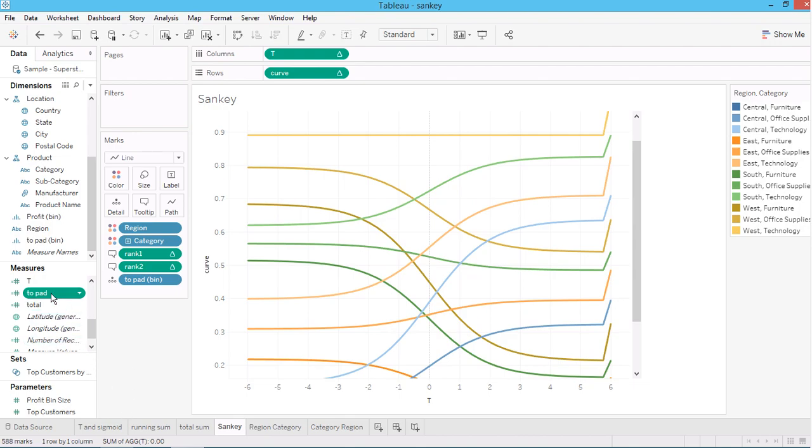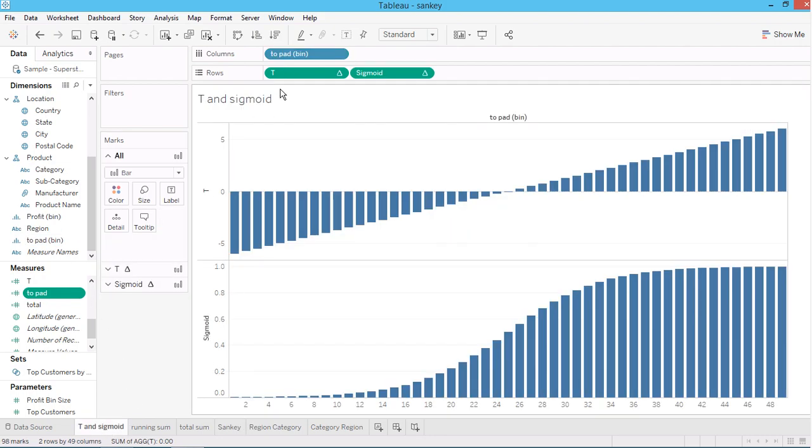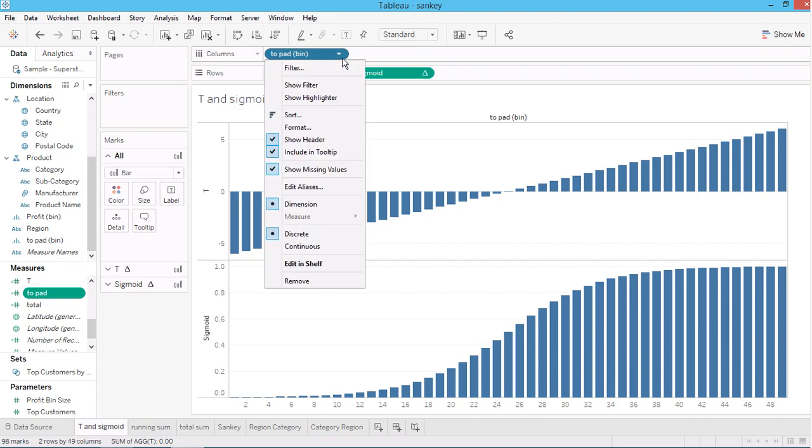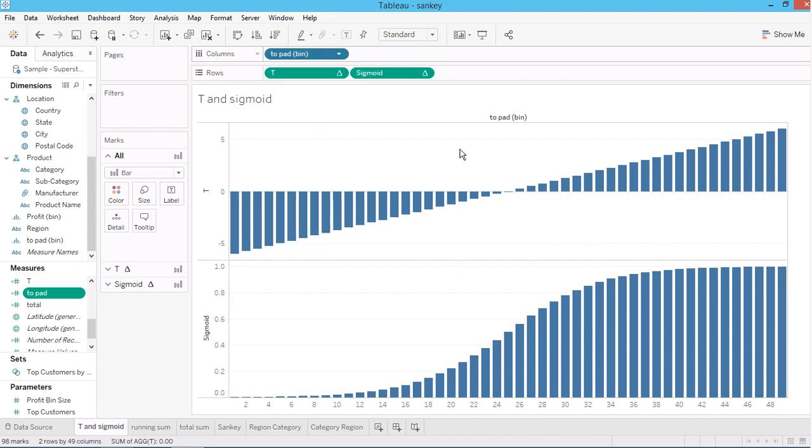After I create the partition, I also create a bin. That bin will cut my interval from 1 to 49, which is my calculation for this two-pad, and I create a bin for this two-pad, so that when I drag it to the column, it will automatically break down to 1 to 49. And don't forget to click on show missing values here. Otherwise, you will only see 1 or 49, and we will not see whatever is in the middle.